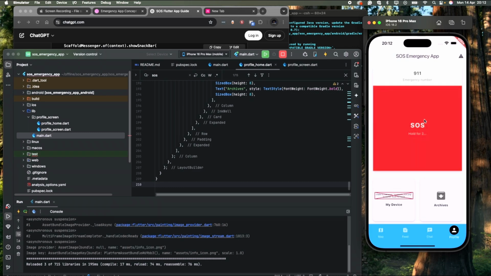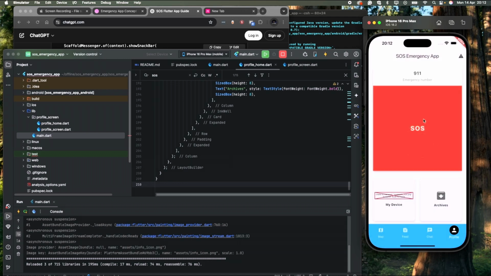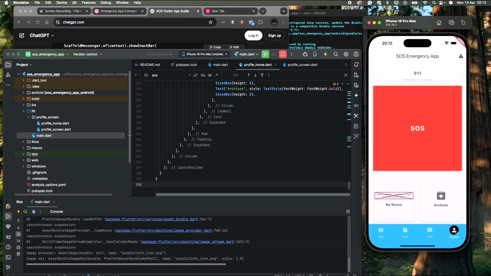Look at that timer. SOS alert done. If I just click it, and the reason why I did that is just to make sure that a user doesn't do a mistake by clicking on that SOS button by mistake, only to find out that an SOS has gone out to someone when it was a mistake. So that's to prevent that.